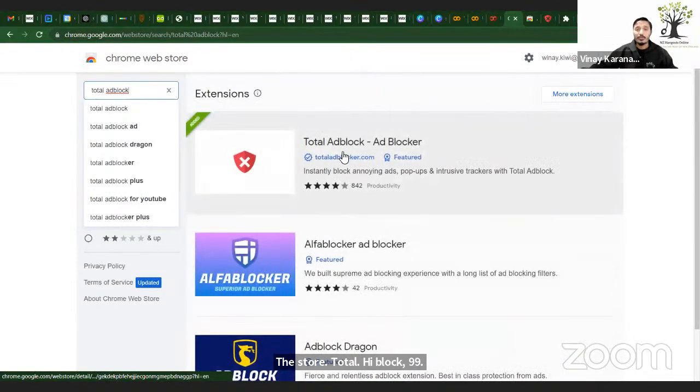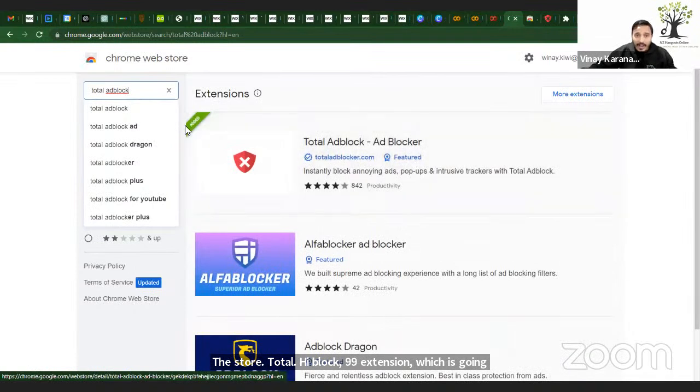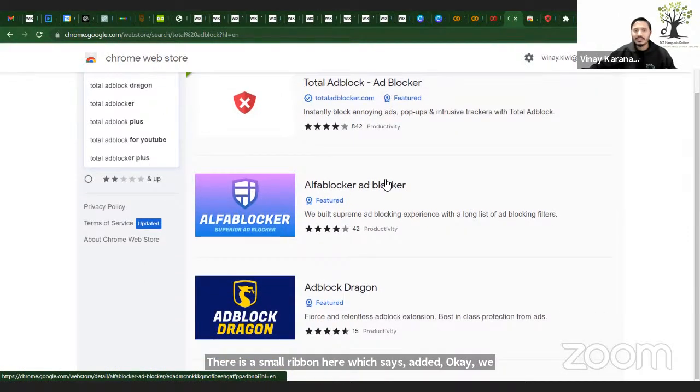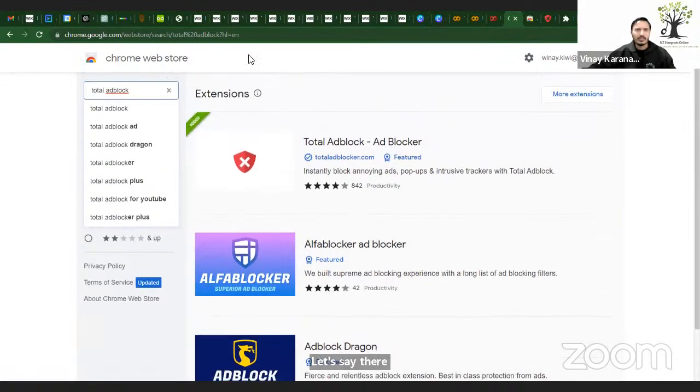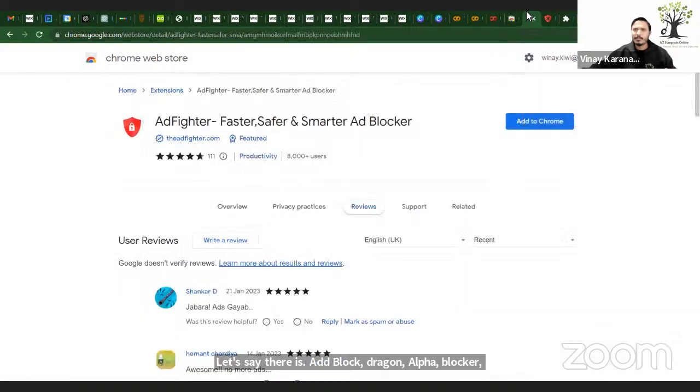and it will bring up the extension, which, as you can see, is already added. There is a small ribbon here which says added. We have already added this. Let's say there is Adblock, Dragon, Alpha Blocker, and Blocker. There are plenty of sites.